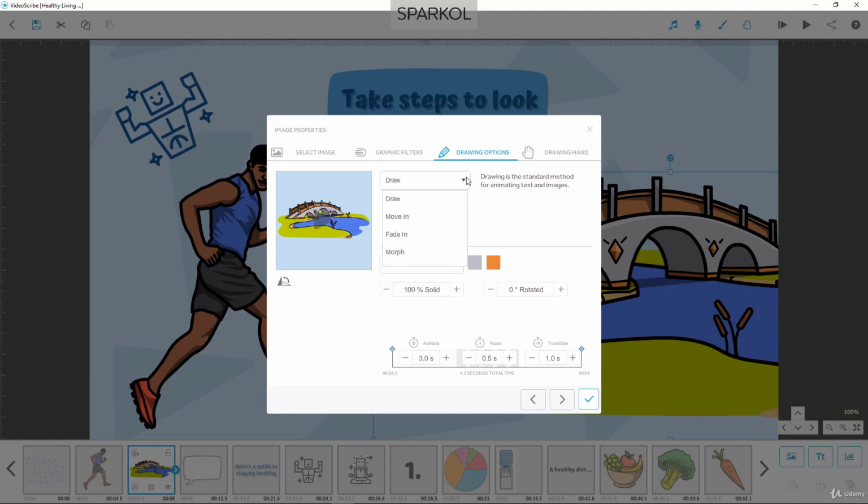If we change the animation method to say move in, then this will be the time it takes to move in, or fade in, or morph. And as I mentioned earlier, some of these animations often need less time to complete compared to the draw animation. You'll want to set the timings for your animations so they fit your voiceover. So for example, my script starts with set yourself off in the right direction, so I'll want this image to be animating at that point.